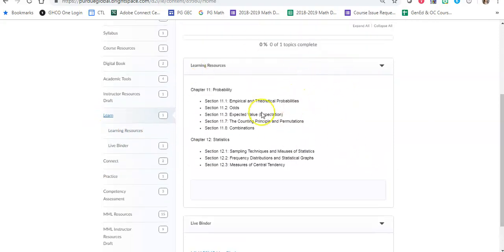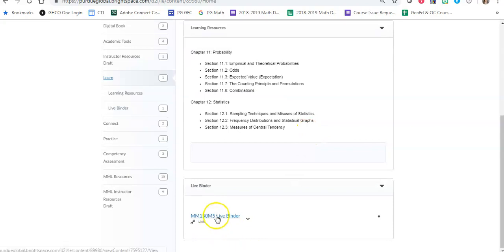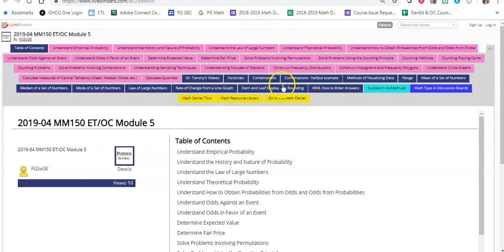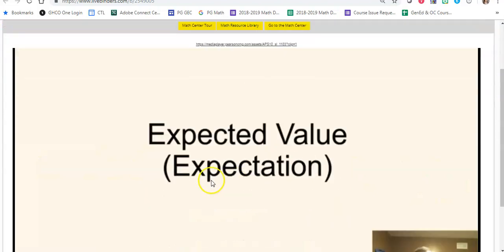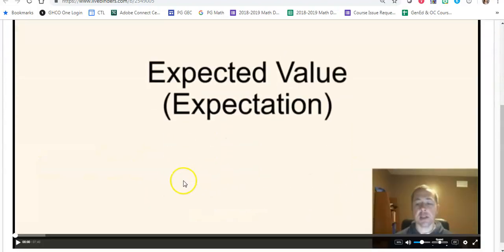Learn is where, and this is a good place, this is where you'll want to look up your reading and our live binders. Our live binders are amazing. Let me take you to those really quick. They're chock full of videos to help you with different topics. Say, for example, you're like, I really don't know about this expected value stuff. I need to watch a video and kind of learn a little bit more about this. So you can click on this video on expected value and learn a little bit more.